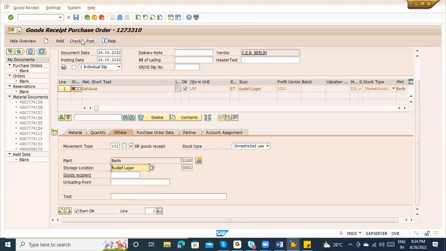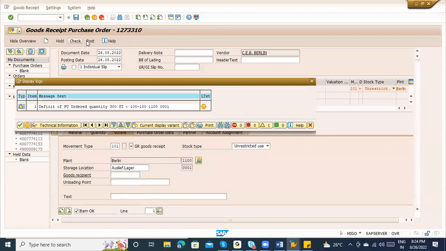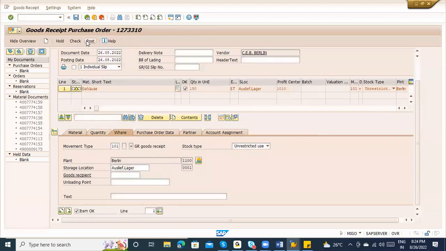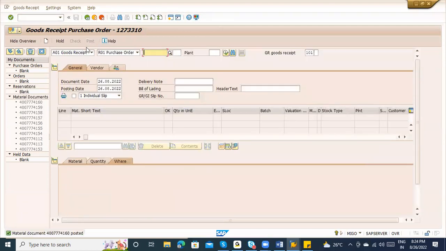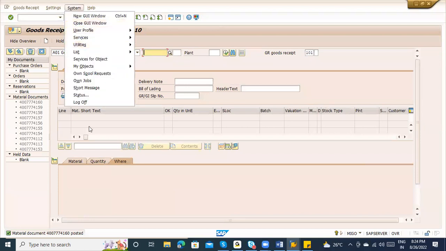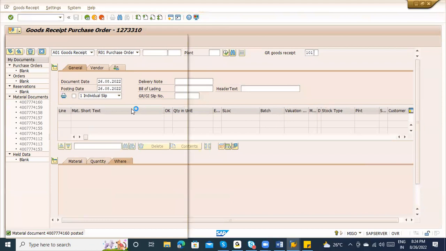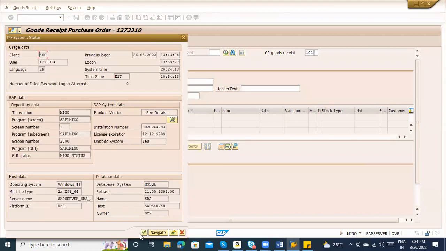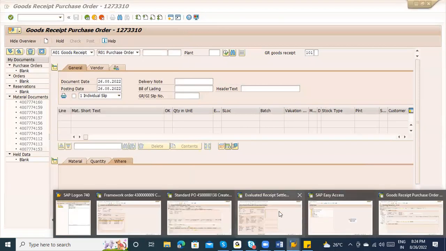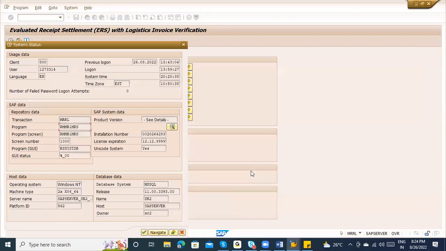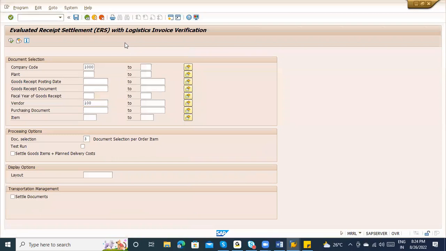So I ran the background job already. I scheduled the time as per my system time. It is still 1 minute. So we don't need to run it again manually, because we already scheduled this in the background. What will happen with the schedule? The system will post the invoice automatically. We posted ERS, right? The ERS program only, we scheduled.